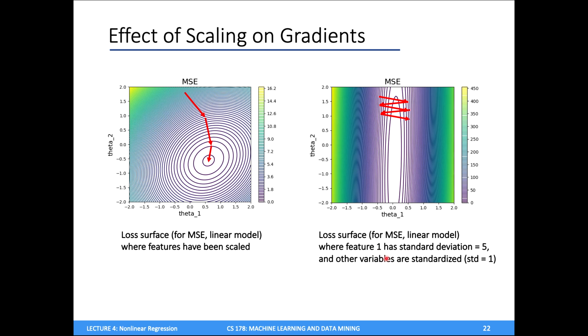In contrast, if we don't scale our features, maybe feature 1 has standard deviation 5, so it's on a much larger scale than the other feature. Our loss surface, even though it's still convex and still has a unique minimizer, is no longer symmetric, and in fact is very sharp. Here, gradient descent bounces around this minimizer due to the geometry of this loss surface. So in practice, scaling can often lead to quicker convergence of gradient descent, or in fact convergence even to a better model.